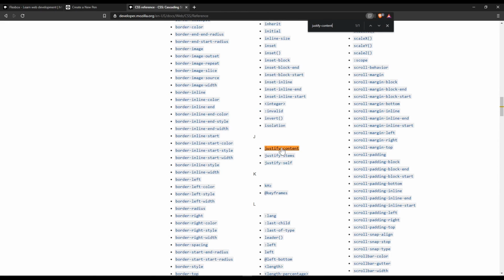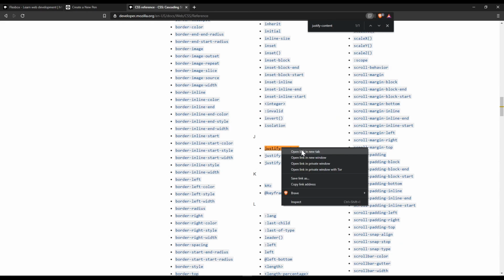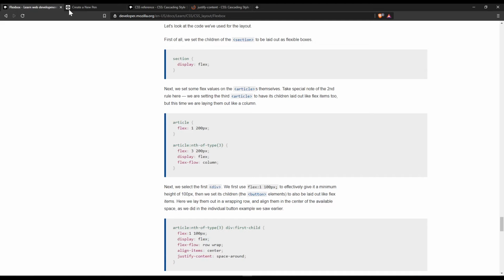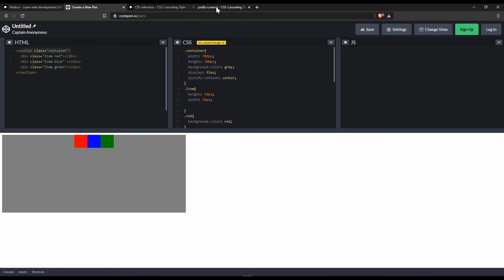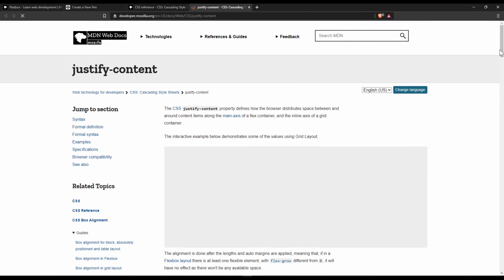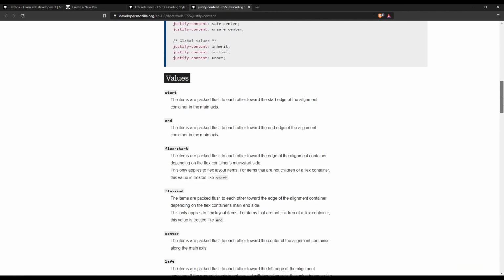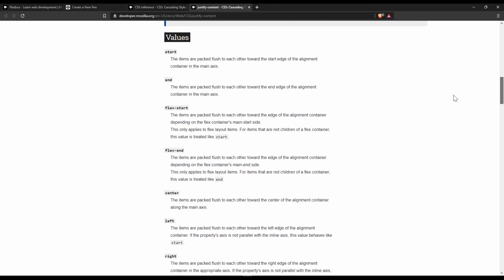So here is the justify content. There are multiple things. It takes flex start, flex end, center, space between, space around, and space evenly. Those properties are here, and we'll see each of them in action. You can refer to the documentation later, once we are done with this.